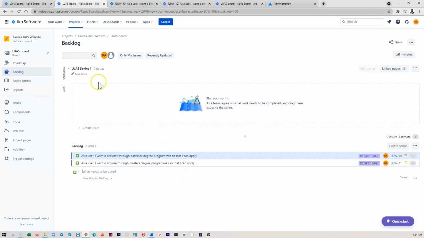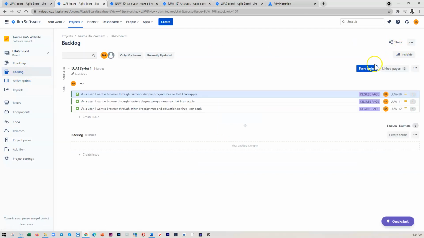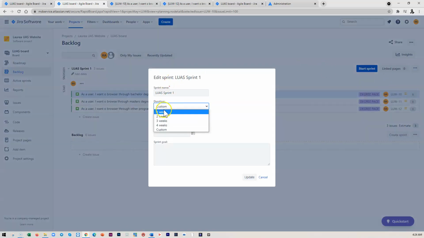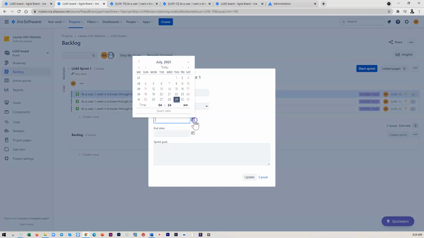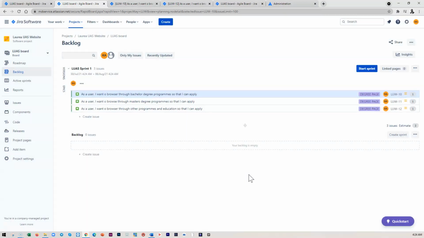So to start the sprint, let's say we want to do a 2-week sprint. So I'll simply go to here. Okay, there's nothing there. It only starts when you have placed something there. But you can also edit the sprint to decide when. So let's say I'm doing 1 week, and it's starting from the 30th. So it's automatically determined when the sprint will end. Then I can update it.